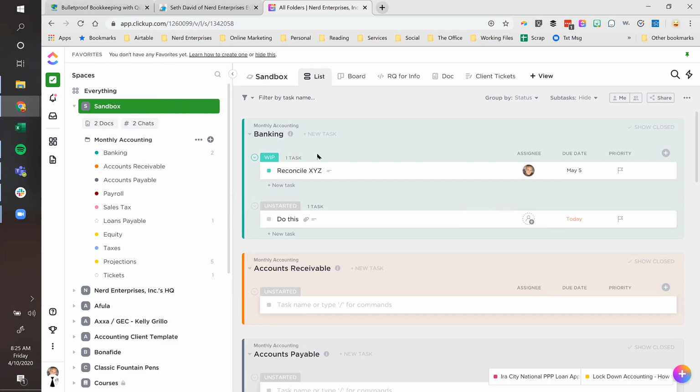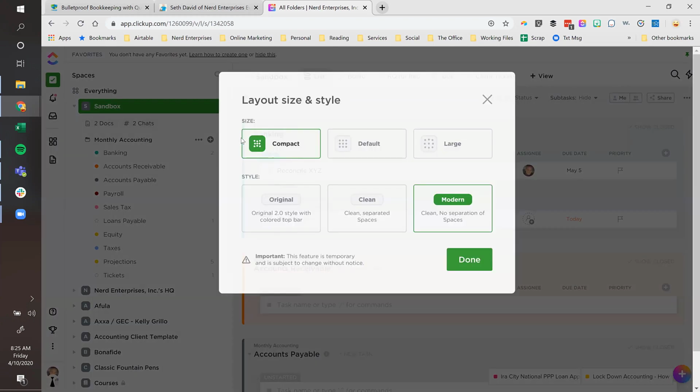Seth, can you pause for a second? If you hover over the spaces section, there's a gear up at the top. Tiffany, there's a gear up at the top right there. You can click it, and then you can choose layout, size. Yeah, I was actually going to get to that. That's in my outline. Tiffany sent me a private message. Gotcha.